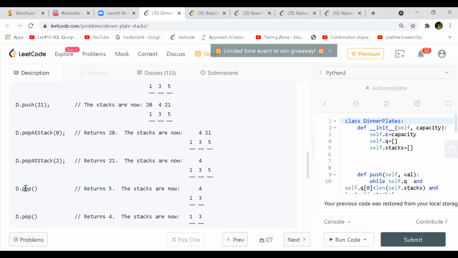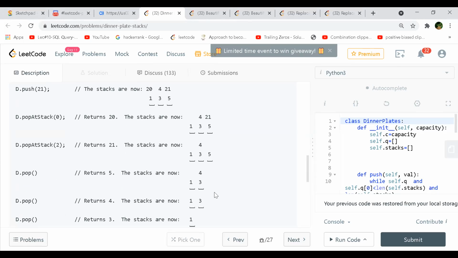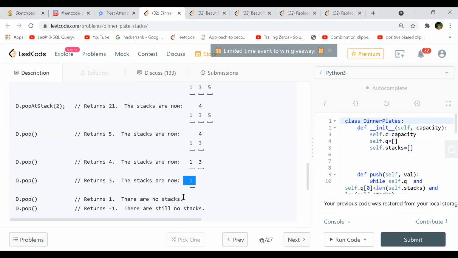And if it is only pop, then it will return the top of the last stack, right? So he will start from right to left now, if you are just giving pop. Whatever is remaining, from right to left, he starts popping. He pops the element here, and again he'll pop 4 from here, since it is a pop, and then he will pop 3, and then 1.